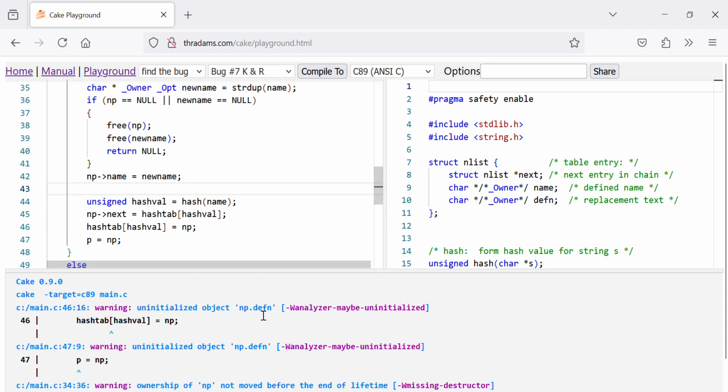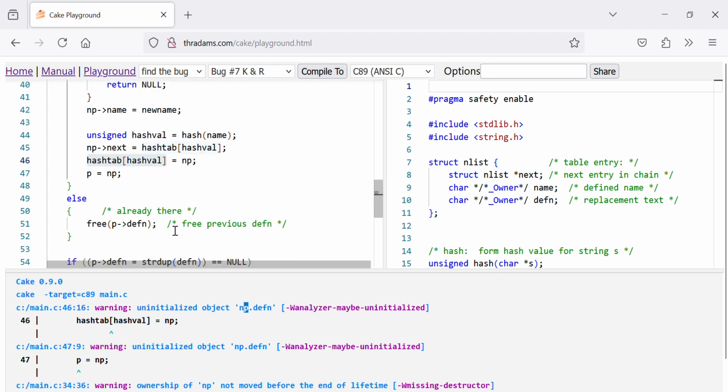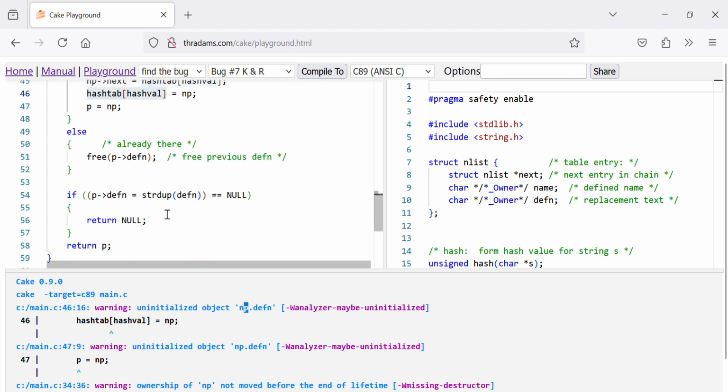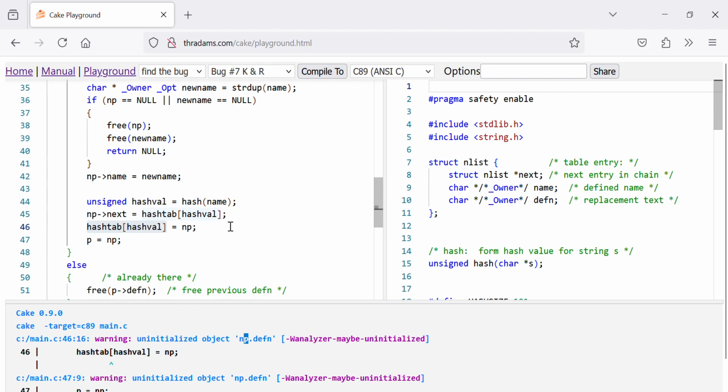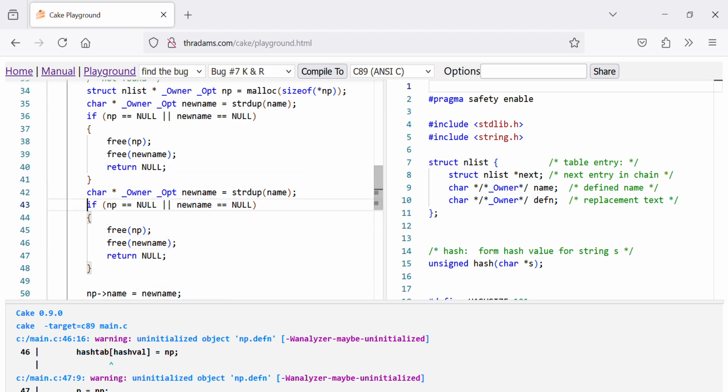And now, okay, now we have a different error. It's saying that def is not initialized, and we are assigning to something. So this is also dangerous. We need to set this variable before that is happening here. So basically what I will do, I will do the same thing I did for new name, I will do for the next variable. I will allocate a new value here.